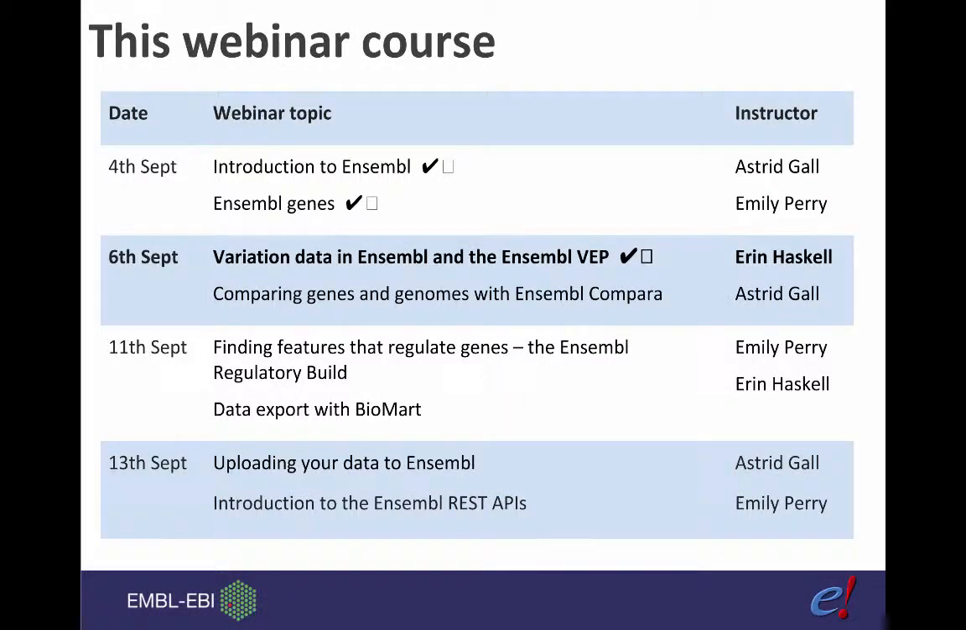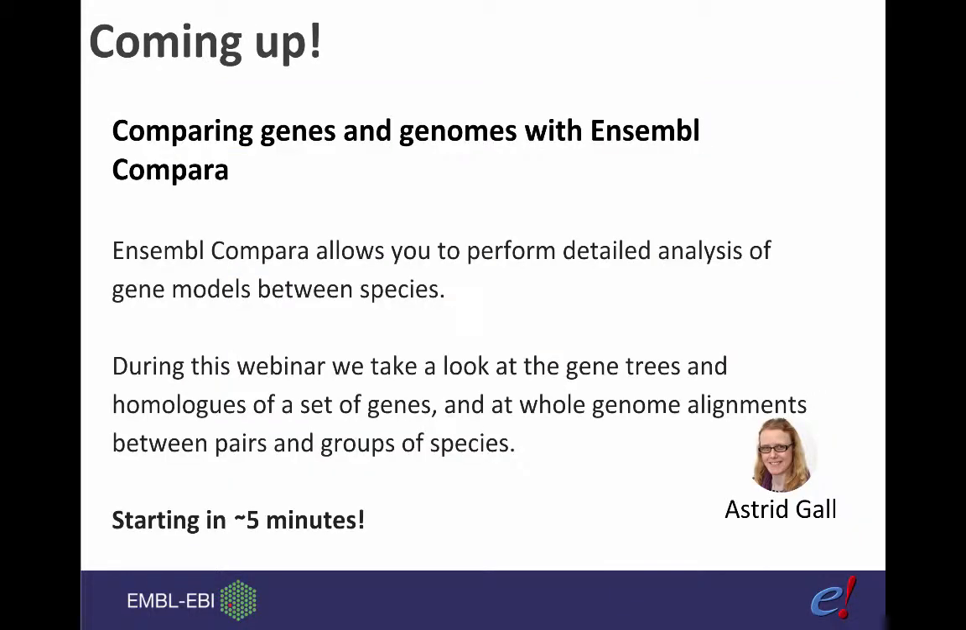And so leading on from this, we're going to have comparing genes and genomes with Ensembl Compara, which is going to be led by Astrid, so we'll start that in about 5 minutes time. And this is just a summary of what this is going to cover. So we're going to be looking at detailed analysis of gene models between species, so looking at gene trees and orthology and paralogy, but also at whole genome alignments between pairs and groups of species.